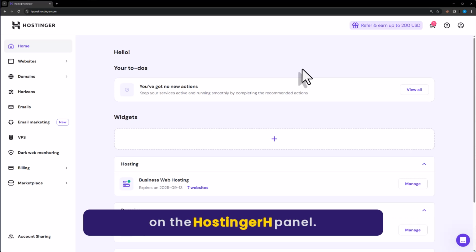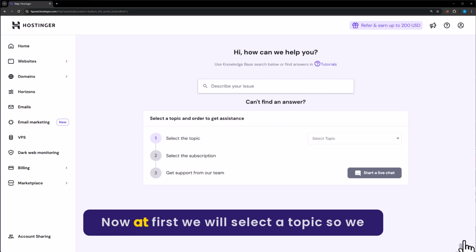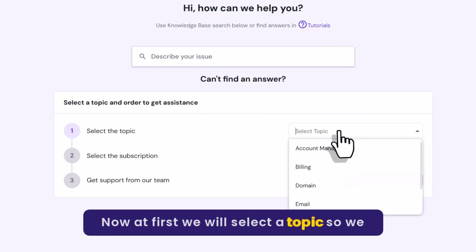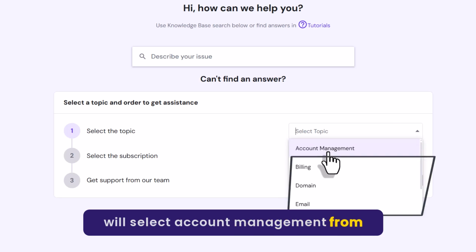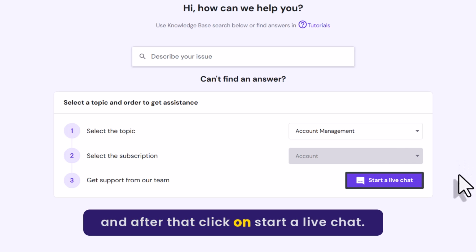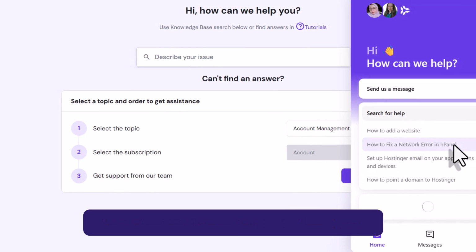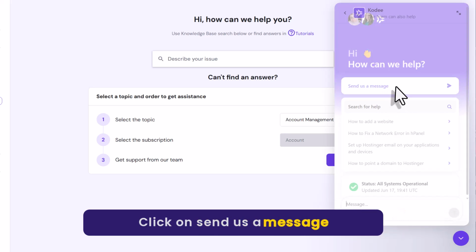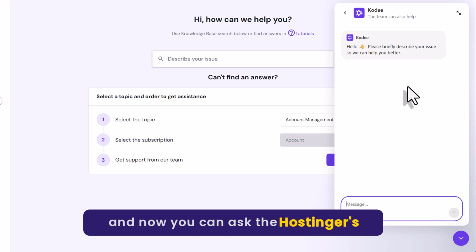On the Hostinger Edge panel, here on the bottom right corner, click on this chat button. Now at first we will select a topic. So we will select account management from here, and after that click on start a live chat. Click on send us a message, and now you can ask the Hostinger support to unsuspend your domain or hosting, and they will fix your issue.